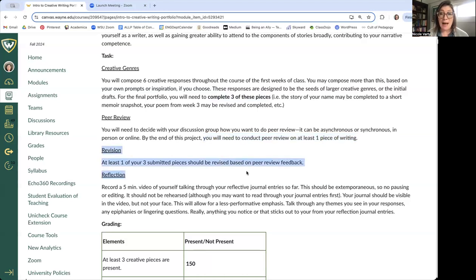Based on my feedback that I've given on your creative responses and your peer review feedback that you get from your groups, you need to revise that piece. So taking feedback into consideration, making the necessary changes, maybe this is iterative. Maybe you get feedback from me, you make some changes, you share it with your group, you make some more changes.